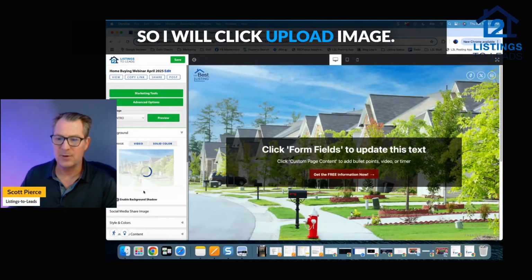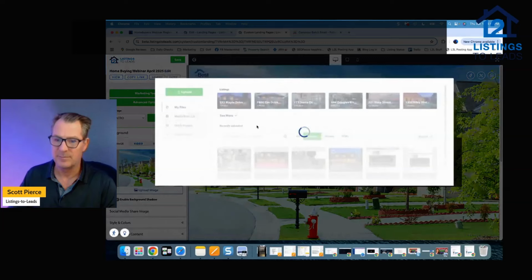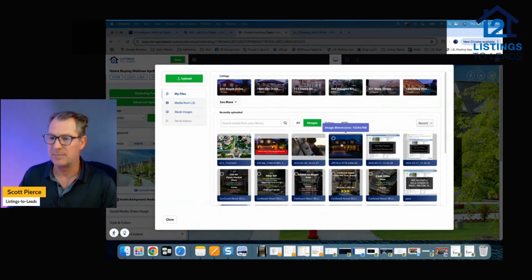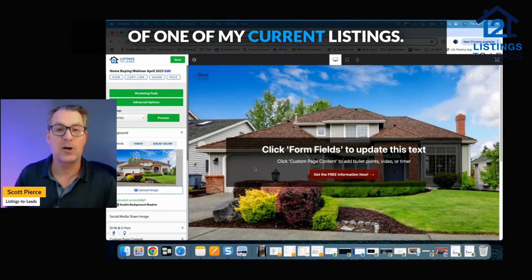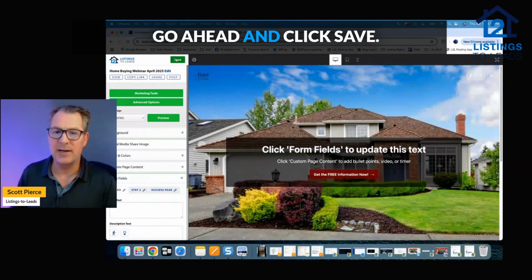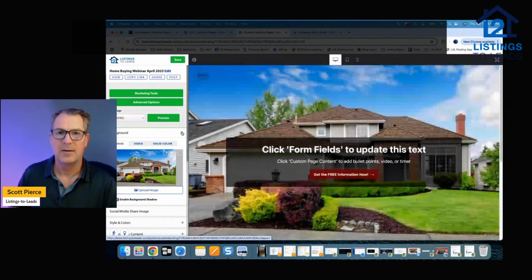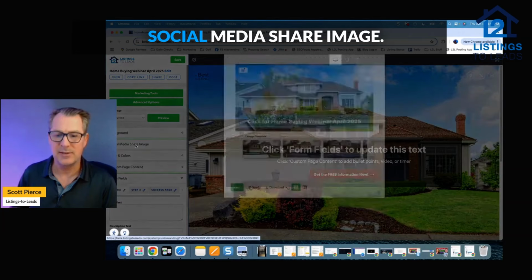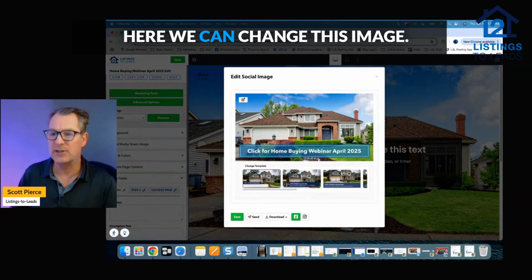So I will click Upload Image. And if you like that background image, you're more than welcome to use it. I'm just going to use a picture of one of my current listings. Once you got the image there, go ahead and click Save. And once that saves, go ahead and close that tab for background. Click Social Media Share Image. Here we can change this image.